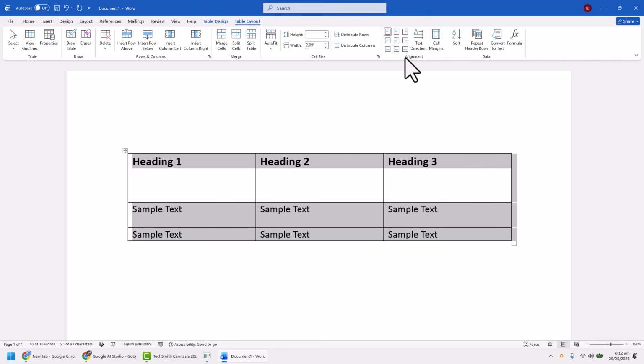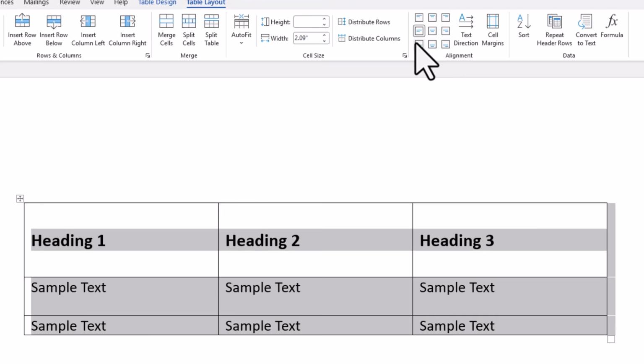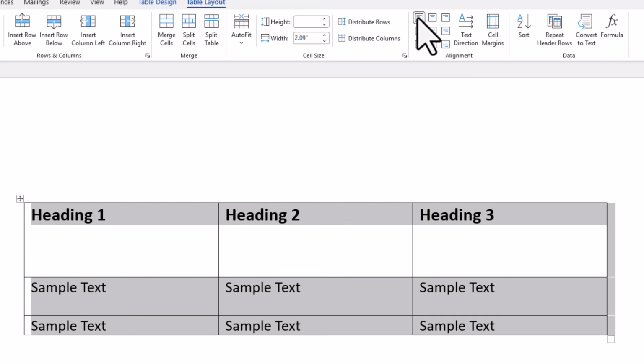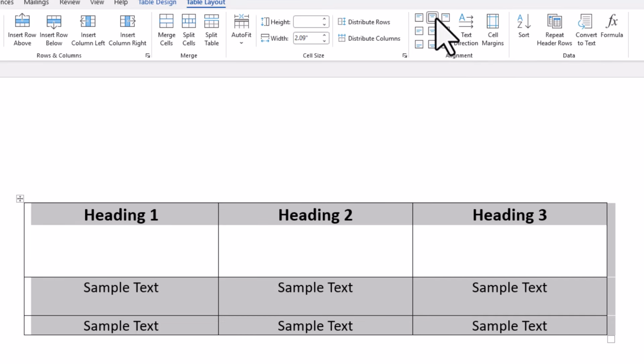Inside the Alignment section, you will see several alignment options. These options control where the text appears inside the table cell. Some place the text at the top, some at the bottom, and some in the center. To center the text both vertically and horizontally, click on the option called Align Center.